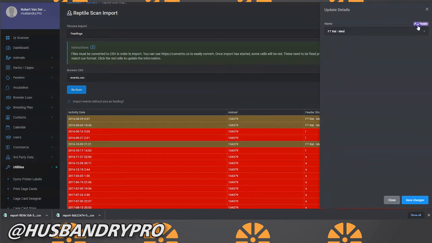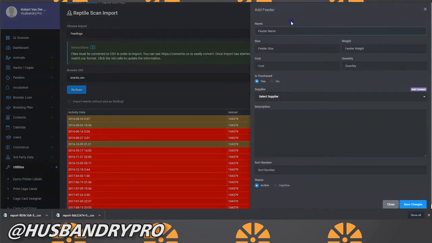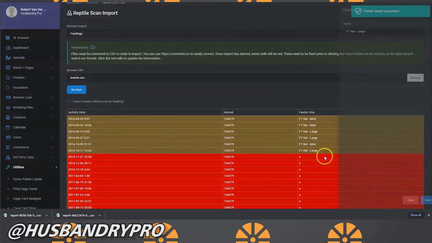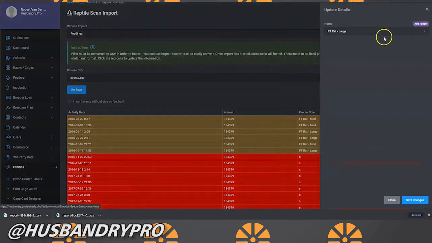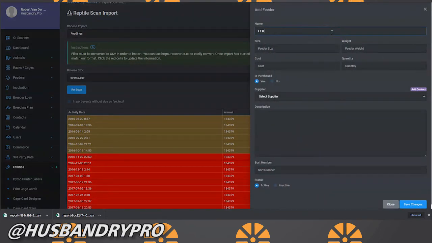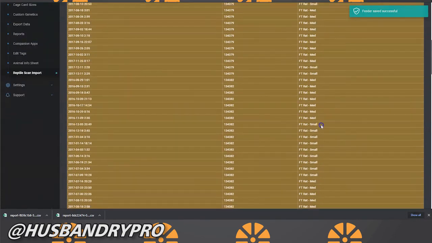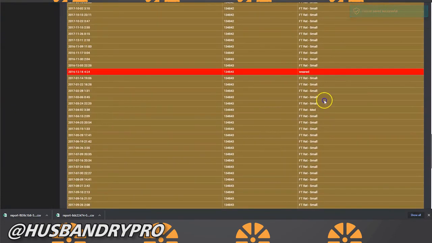So we'll go with large here now. Large isn't in my dropdown yet. I will add the feeder, FT rat, and I'll go large. I'll select it, hit save, and it's changed all those. And we'll also do small while we're at it. And small. And save that. And there we go. We've matched up as much as we can.